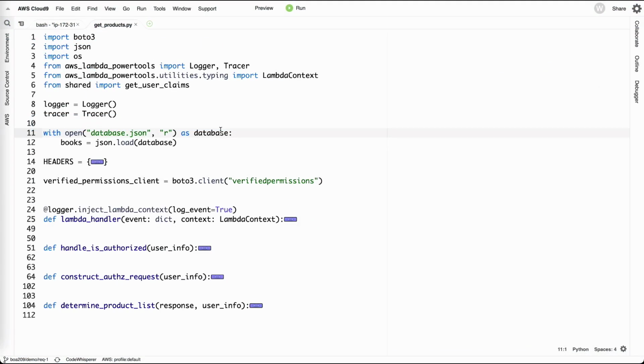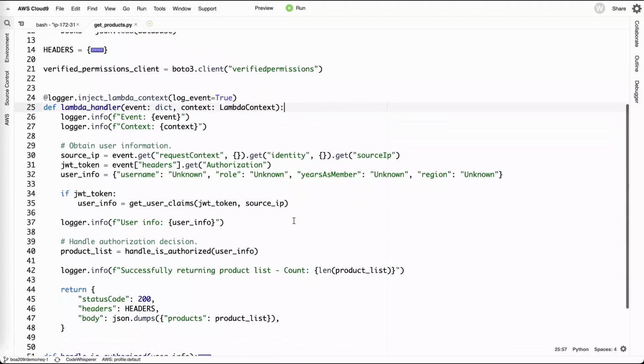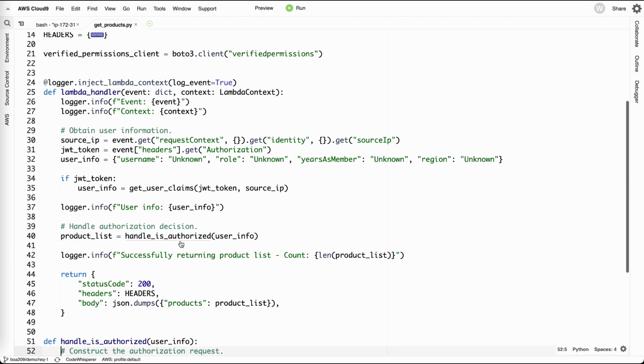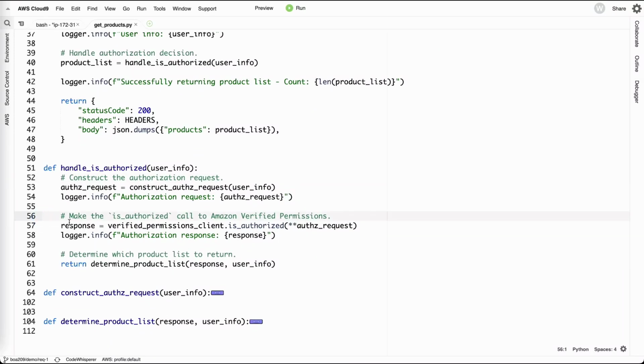Now let's review the Lambda code. First of all, we have the Lambda handler, which has an authorization decision, and this decision consists of 3 main items. The first one is to prepare an authorization request. Then call the IsAuthorized API operation from the AWS SDK, and also determine the response based on the authorization response. Let's check how to construct the request to Amazon Verified Permissions first.